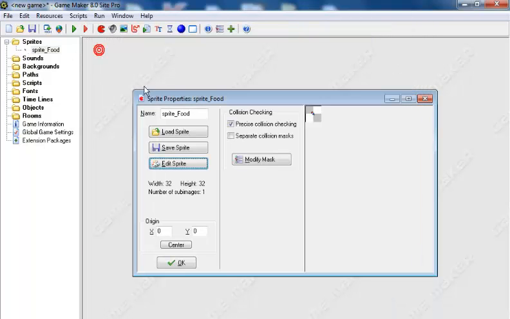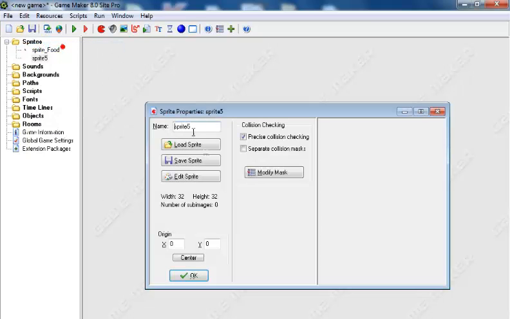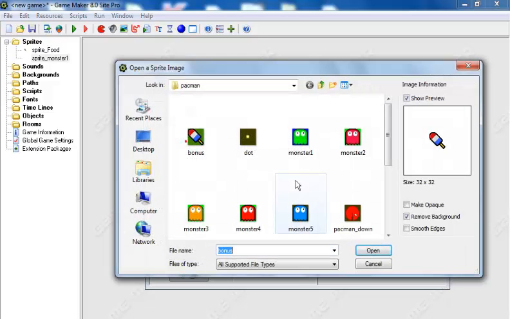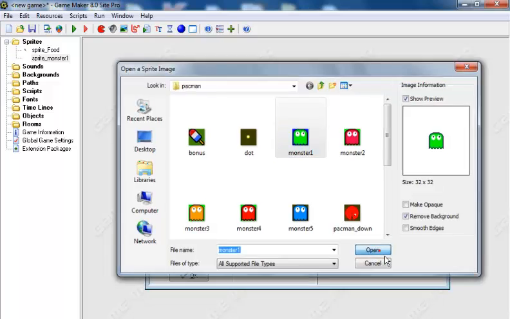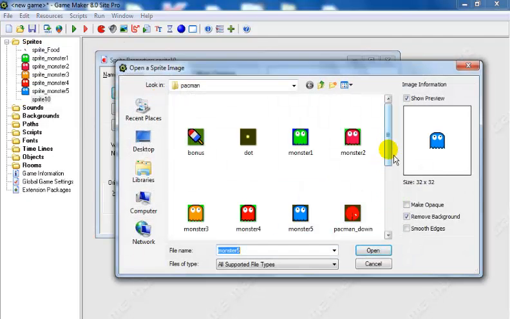Okay, that's fine. The next thing I'll do is right click, create the mustards. So I have mustard number 1, select mustard number 1 right there. Now I'm going to speed it up. Okay, I have all my mustards in place, so let's upload the Pac-Man itself.